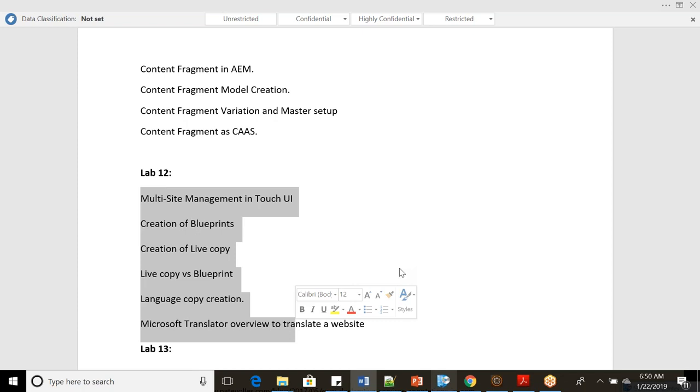What is a site? What is the difference between a blueprint and a live copy? And how to translate. Suppose you have content in French and you want to translate those French pages into a different locale, German. How will you translate those? In AEM we have the translation project concept where we can translate the project. There is one default translator present, the Microsoft translator. In real-time projects, we use different translators like Clay Tablet, or there are multiple translators available. I will show you through the Microsoft translator how you can translate the content here.